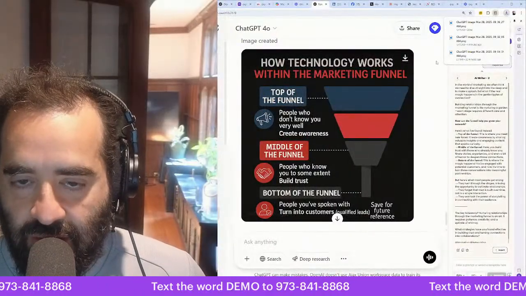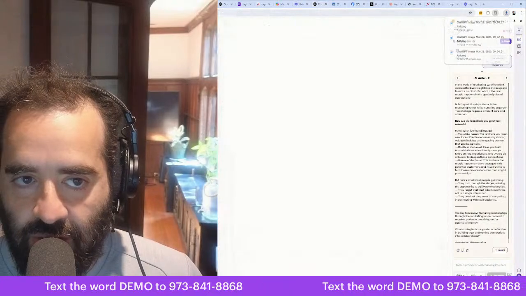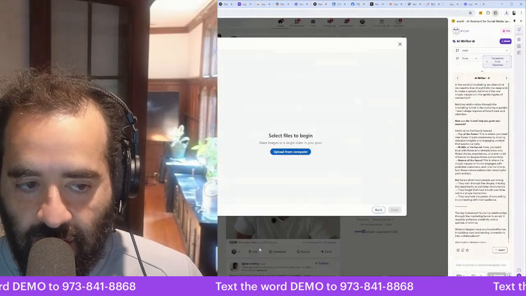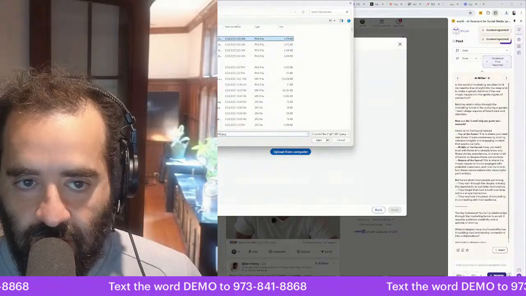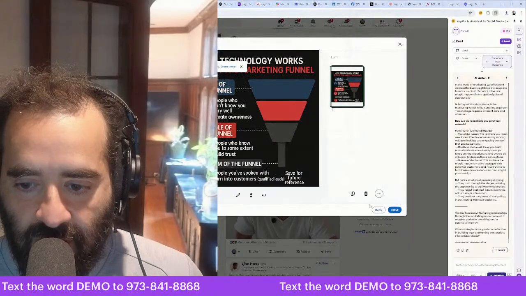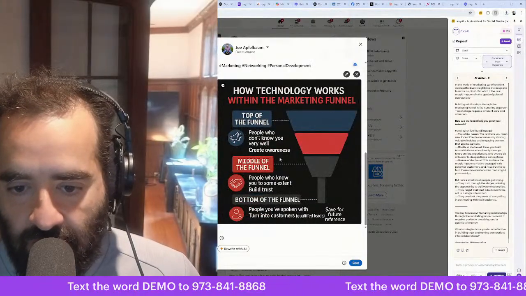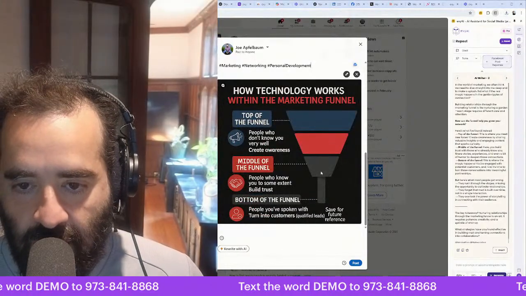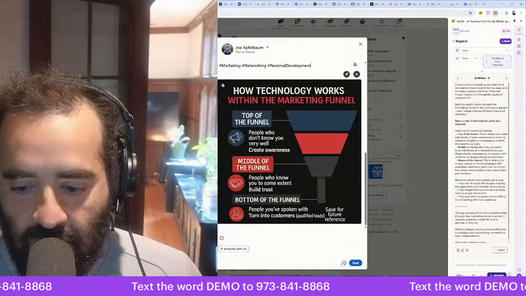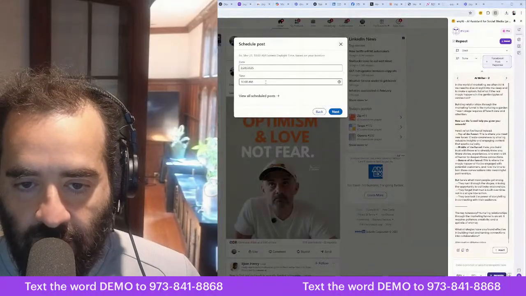And now I'm going to take this information and put it on LinkedIn. So I have this all ready to go. I'm going to press go. I'm going to press copy. Now I have this. Now I'm going to press next. And you can see top of the funnel, middle of the funnel, bottom of the funnel. Okay. And now I'm going to hit schedule because I'm already posting a ton today.